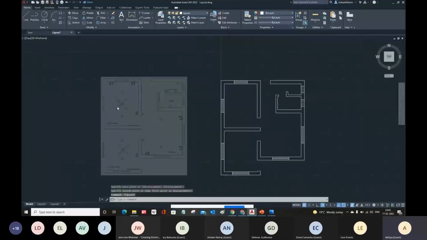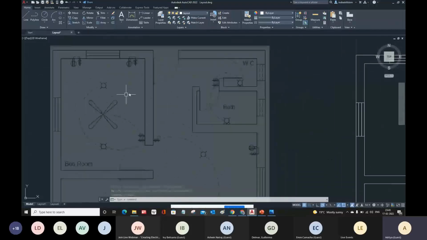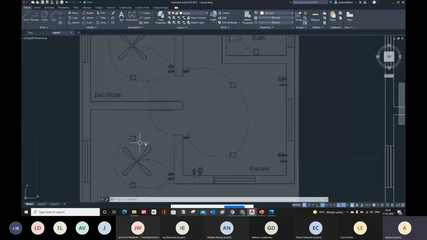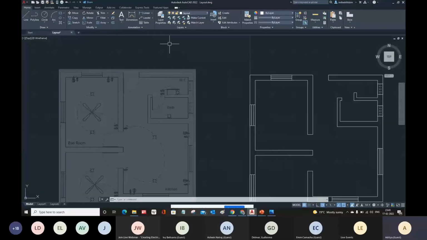So for the electrical components, I need to create some layers. I want to put everything in a different layer. Like I have a fan, I have a light bulb, and then I have switches, right? So here we have layers. You can simply press LA on your keyboard, and otherwise here we have layer properties, where you can access the layer properties command.